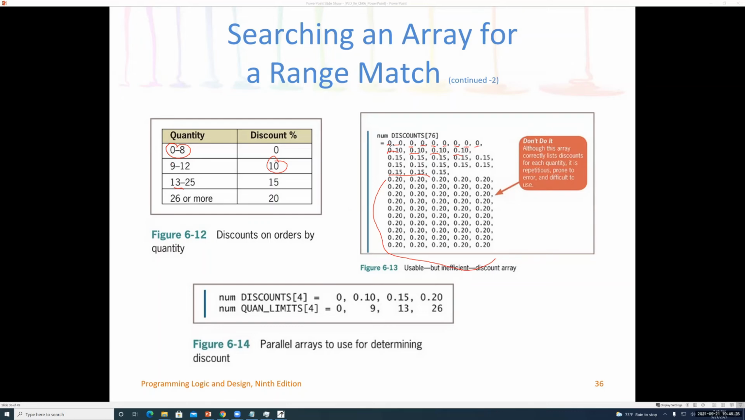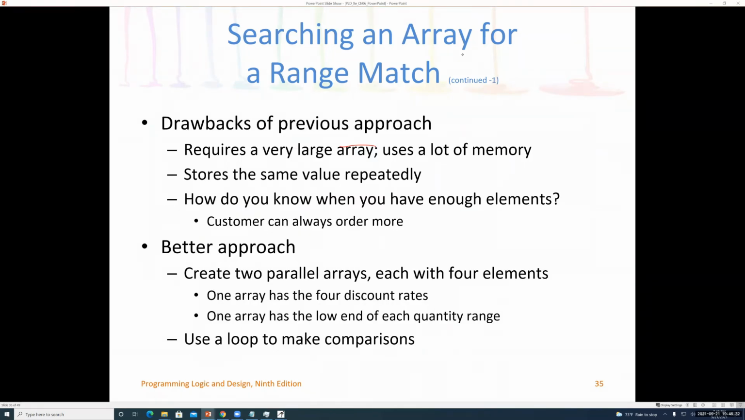So you see, you have this one. You have a drawback for this one here. It requires a very large array. You have to store every element with a value, even though they are the same value. You see, you have nine 0s. You have four 0.1s, and so on here.